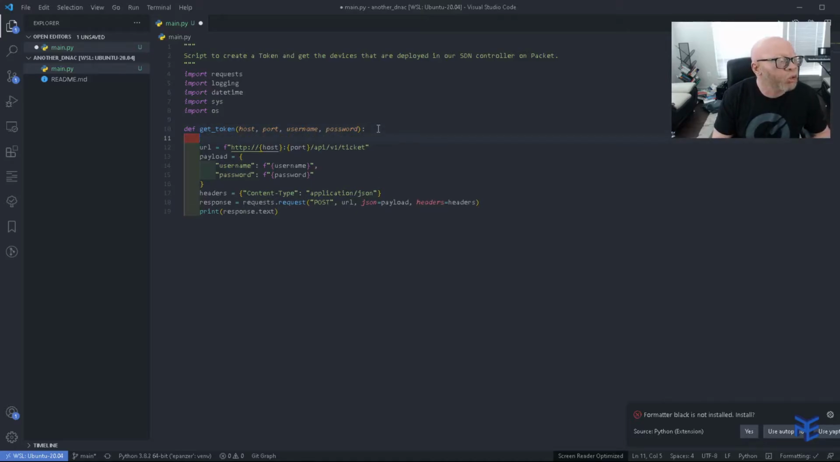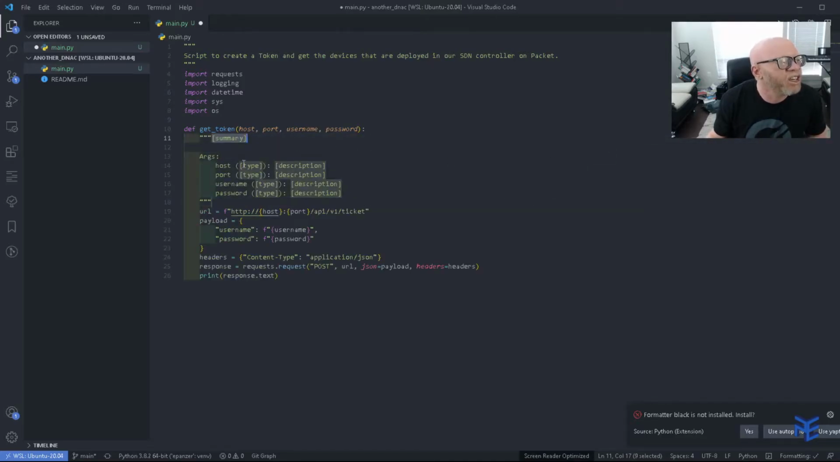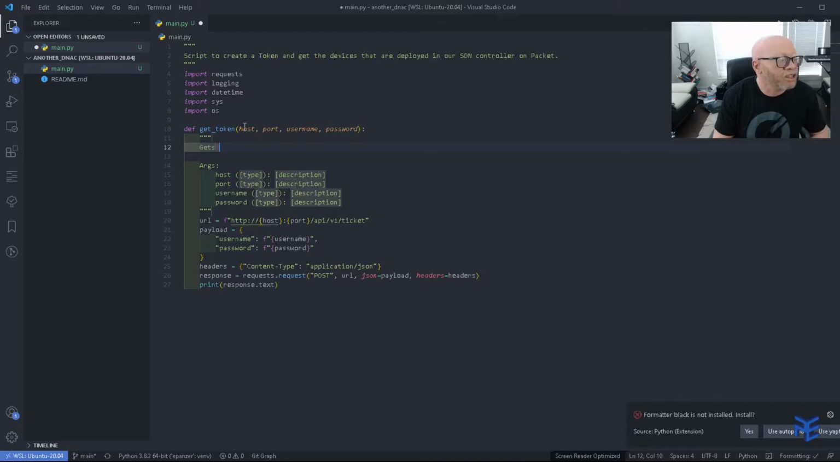So I'm going to add the triple quotes, and then basically you would have to fill this in. So the description is: gets a token from the SDN controller for use later. But you can pretty much write whatever you feel like.